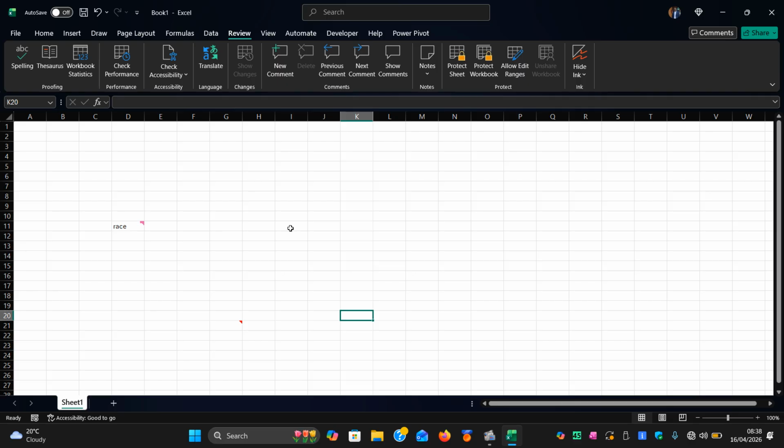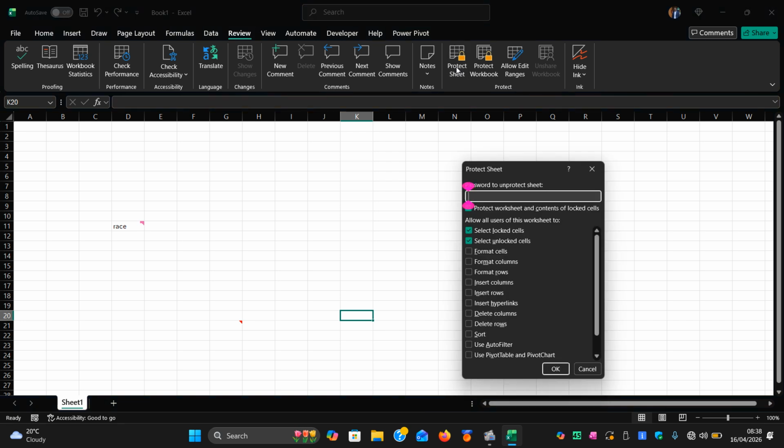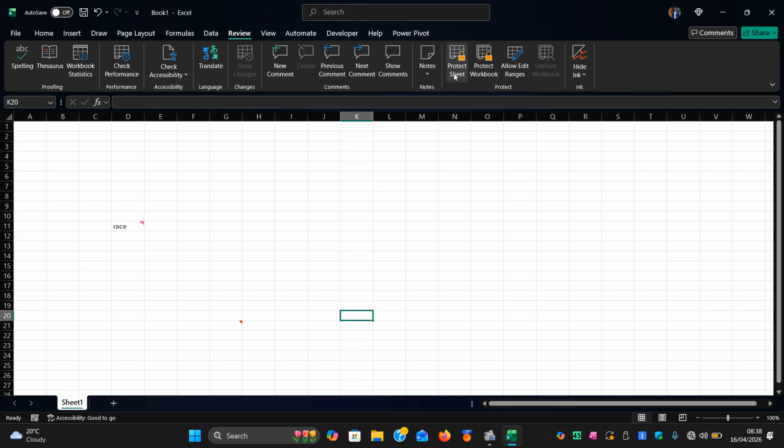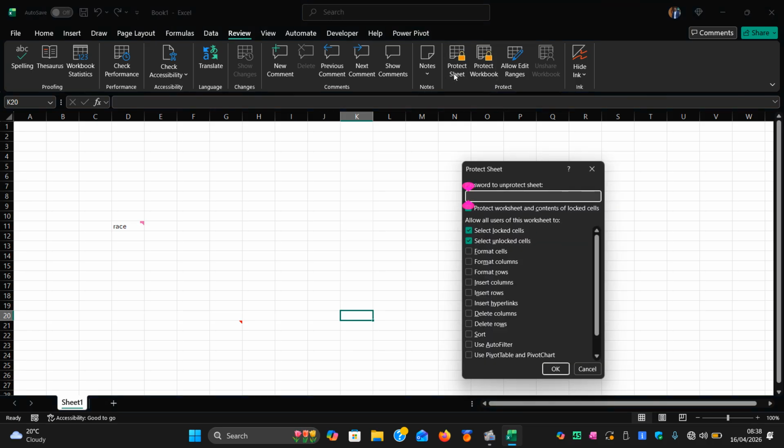And then we also have protection, these ones. If you want, you can protect your worksheet, or if you want, you can protect the workbook. Okay, so if you want to protect your worksheet, it means that if you send it to someone, they cannot edit, they cannot change anything. You protect it. It's like you lock it, right? So, for example, the password to unprotect sheet, let me say it is 1, 2, 3, and 4.